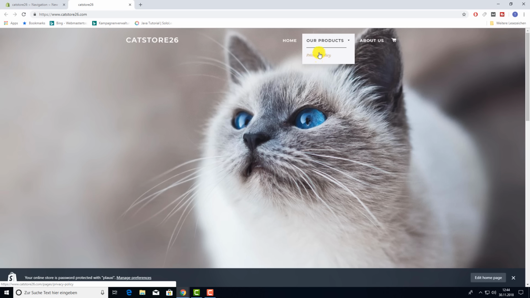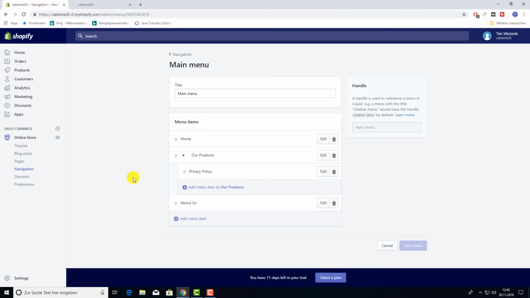So that's another way to add pages or certain products to your navigation, in case you maybe have a lot of pages or want to structure it. So if you have our products, you could also list all of your products down here. Great. Now I go back, and the next thing would be domains, but I already showed you how to add a domain.